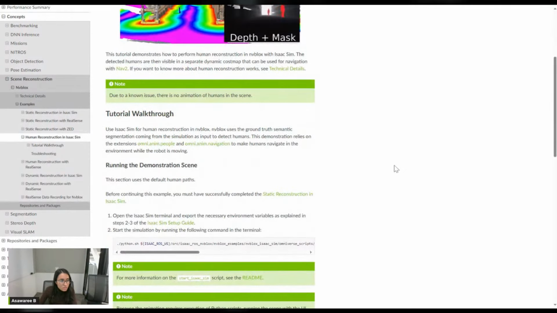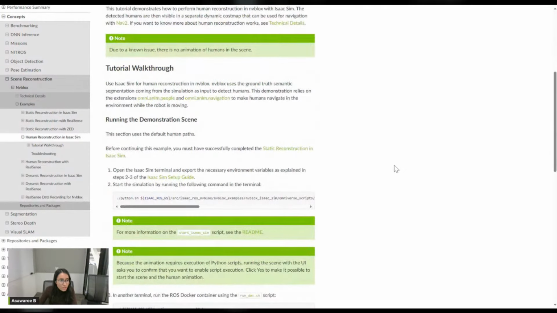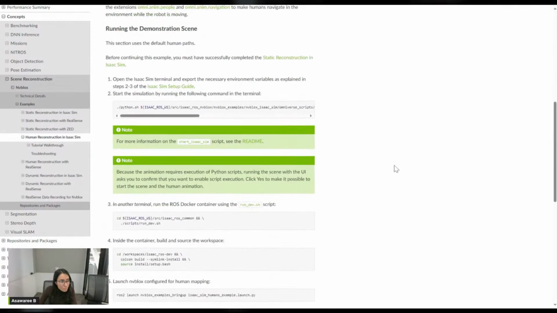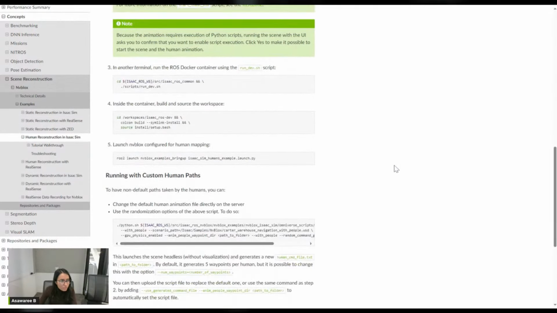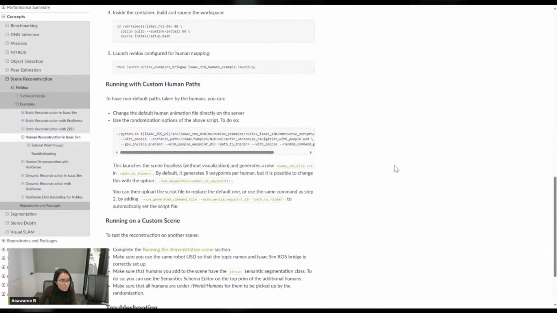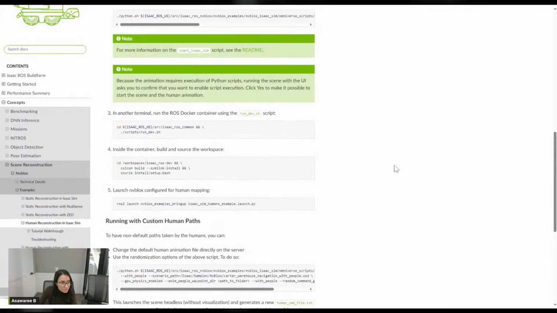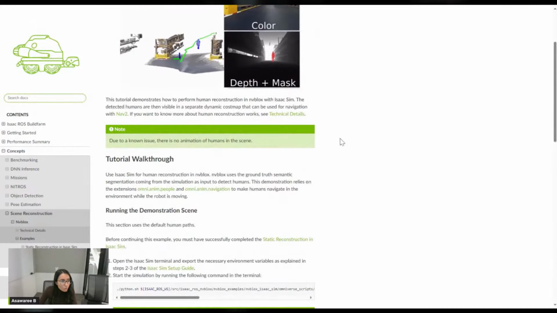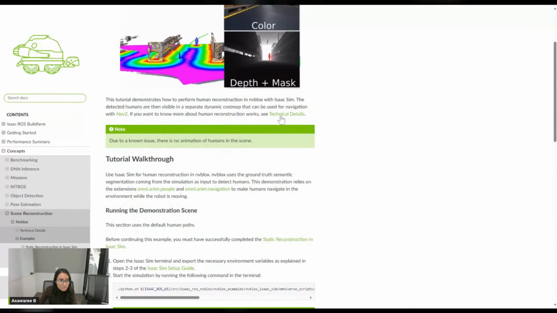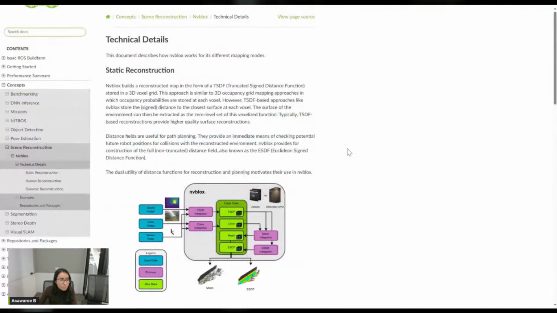So again, this is just the walkthrough of how to actually set it up and run this whole example. This is something that you can just follow if you can install Isaac Sim and follow this example. Let's go to, this is interesting though. If you want to know more about how human reconstruction works, see technical details.